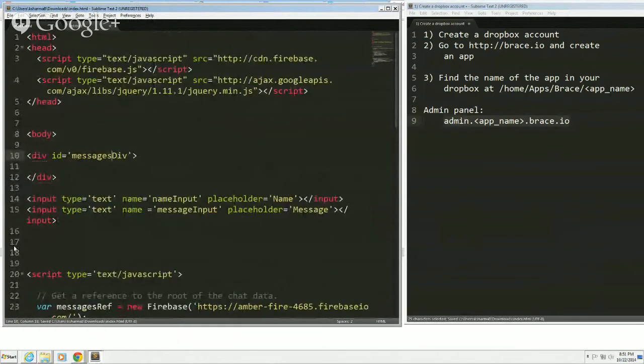Actually, I made a mistake earlier with the ID of this div. It should be messages div instead of message div. So once you get that working, you should have something that looks kind of like this. You can put in your name and send messages to everyone with this.